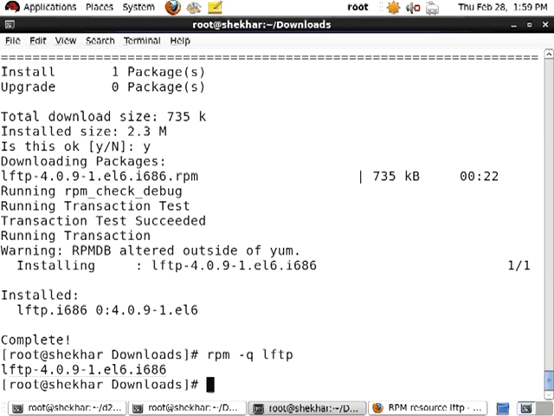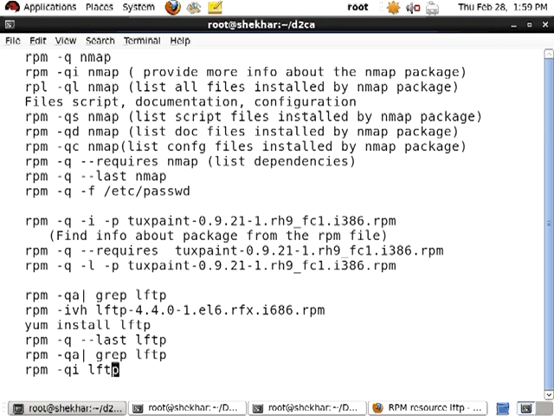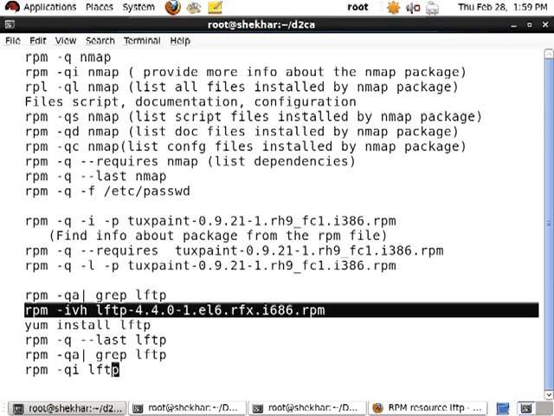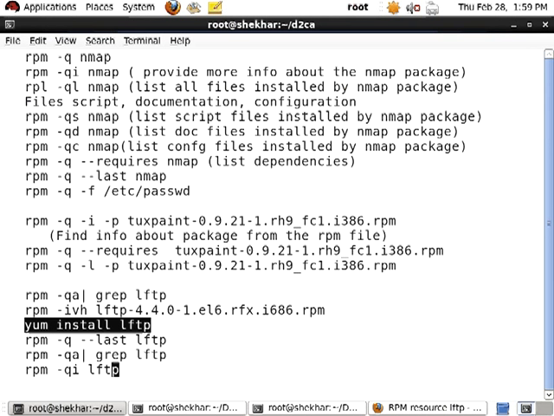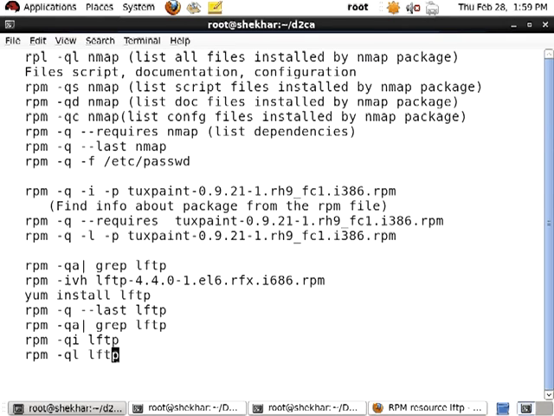Yes, it is installed. So the point I was trying to make here is that if you try to install a package using the rpm -ivh command, and for some reason it does not get installed, I think the only reason that you will not be able to install the package is because the dependencies are not there, and therefore I would suggest that you do it using yum install. I think the remaining things you have already seen. So this is all we have about the rpm.